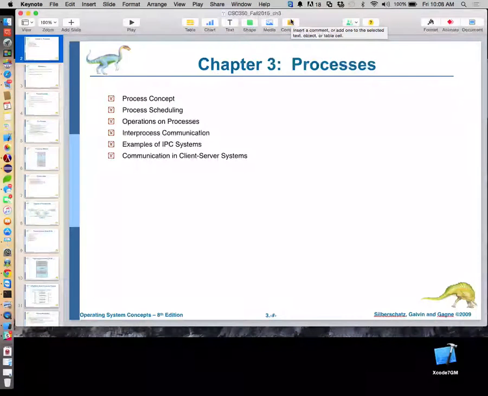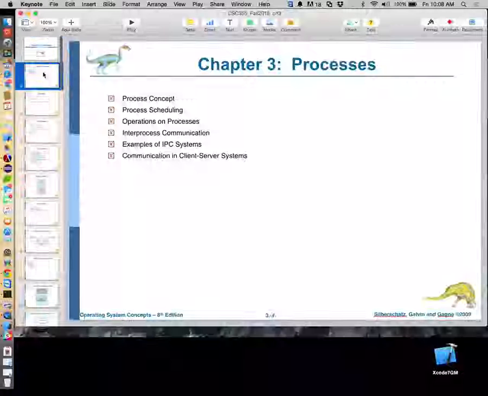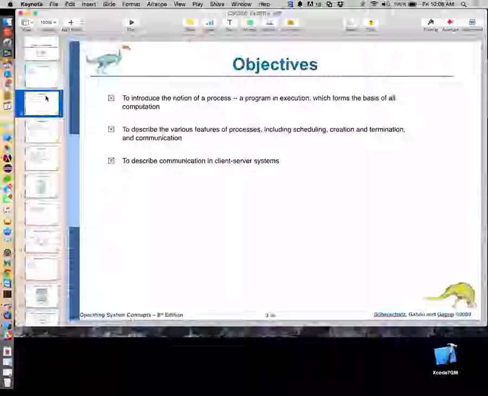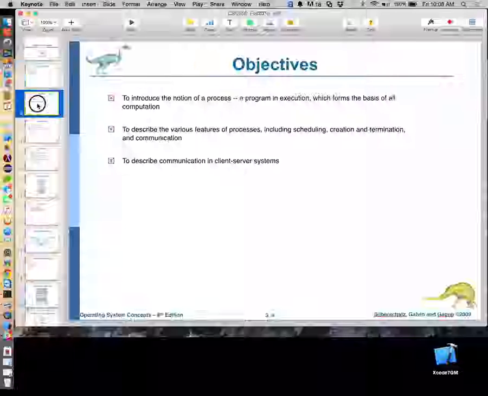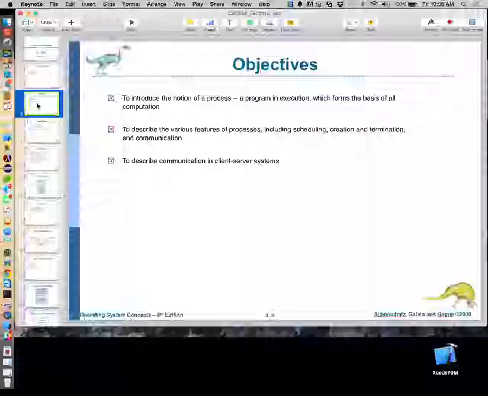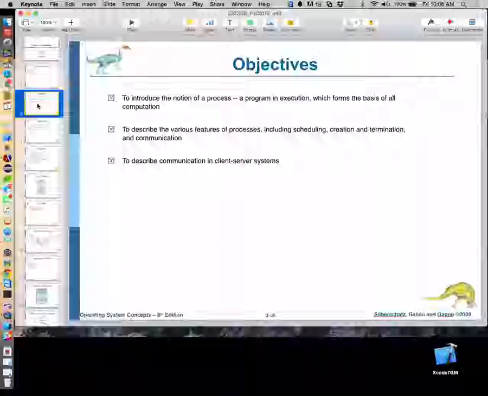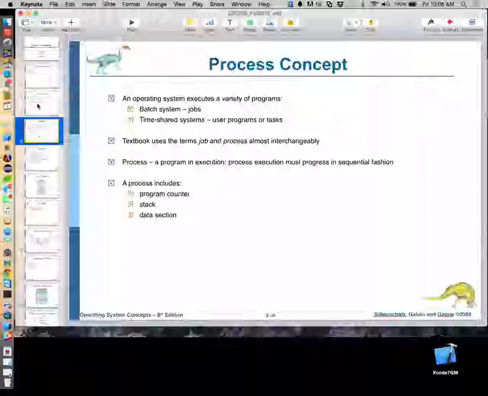All right. So, we started chapter 3 last time. We've been talking about processes. Now we're going to get into some of the more detailed aspects of these guys after we talked about our virtual machine stuff last time.